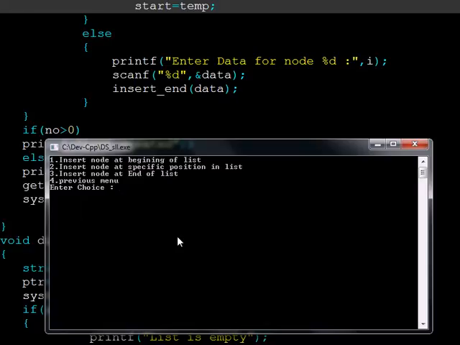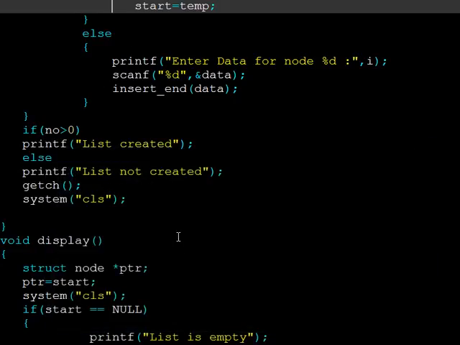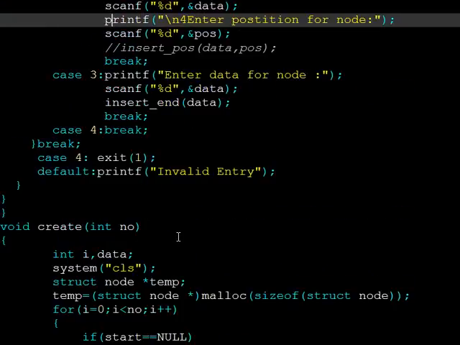So we are inserting at end. Say the value is 23. If we try to display, the content is 1, 2, 3, 4, and 23. So the program is working. Now we will exit from this program and try to understand the mechanism. Now this is our code.